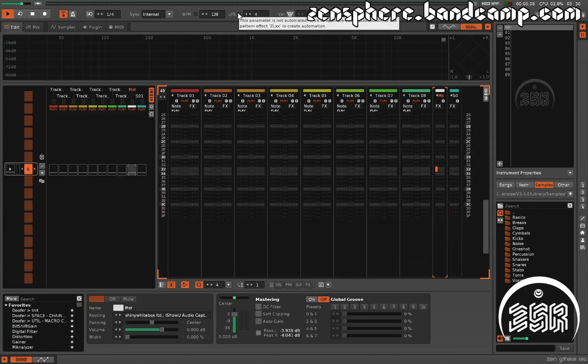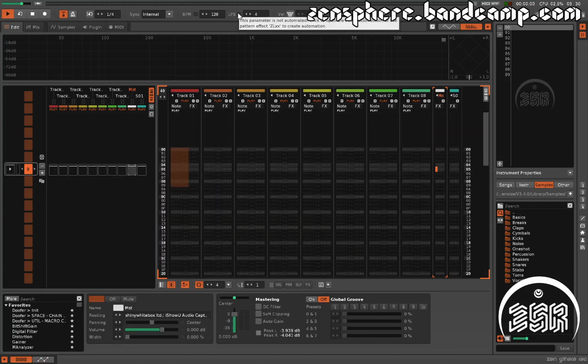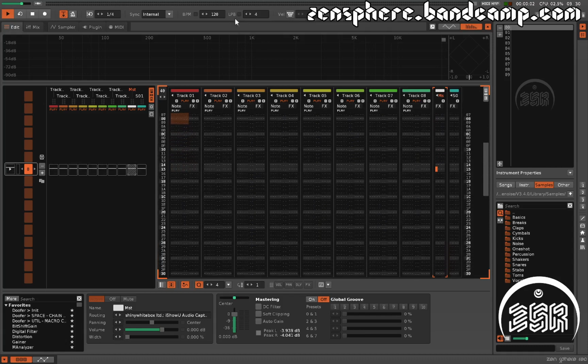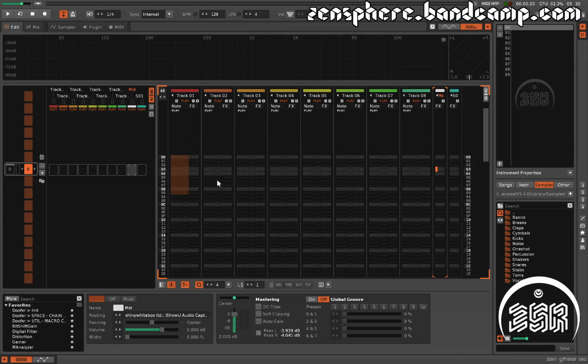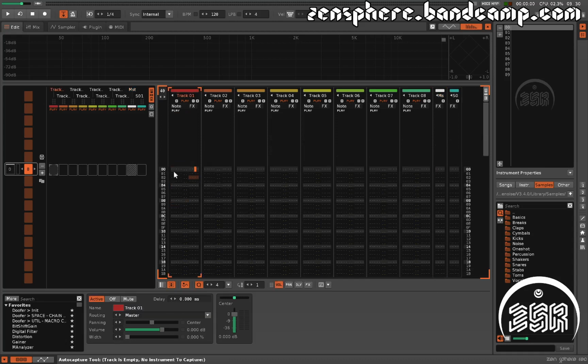Same with LPB. So what is LPB? It's lines per beat. So this is kind of like the resolution. You can see here that we have 4 lines, and then we have a gray line. And these gray lines generally indicate where your beats are. If we change this value to say 8, then we have 8 lines in between each beat.